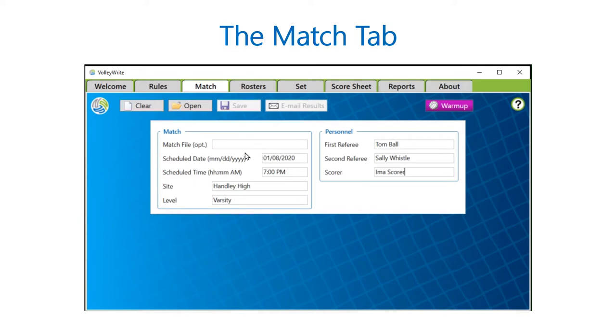You do not have to fill in the first field. If you leave it blank, VolleyWrite will assign a match file name in the format of Team 1 versus Team 2, followed by a date and time stamp. You can enter a match file name if you want to use your own naming convention, but most people leave it blank.